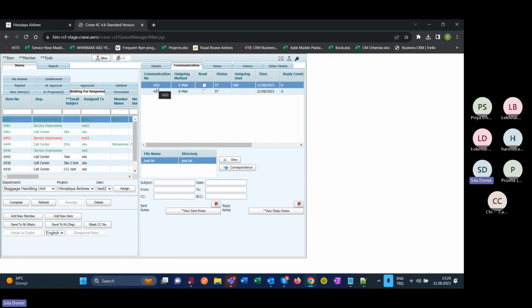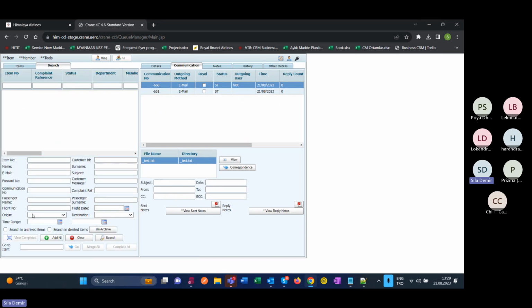And by the way, you can search your items and find your items according to their item number, forward number, and their communication number. So when you go to the search screen and write this communication number into the communication number area and click on the search button, the system will find these items directly. And of course, you can also search based on the item number, the member name and surname, or the forward number.